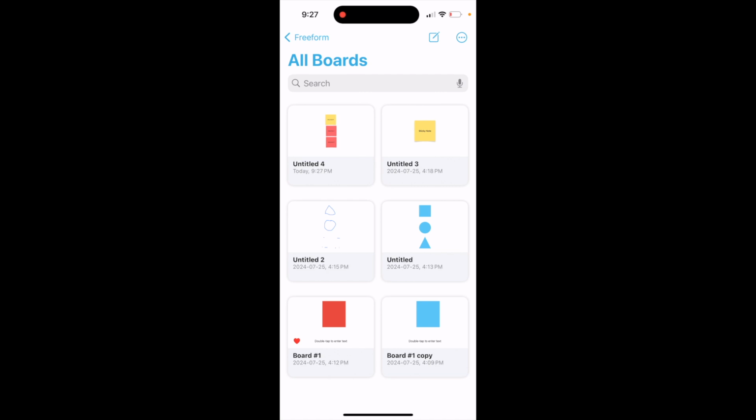So in this Freeform tutorial video, I am going to be showing you guys how to delete a sticky note here on Freeform. So the first thing you have to do is open up the Freeform application. Once that is done, I want you to go ahead and select a board of your choice. So for this demonstration, I'm going to go to Untitled number 4 right here.